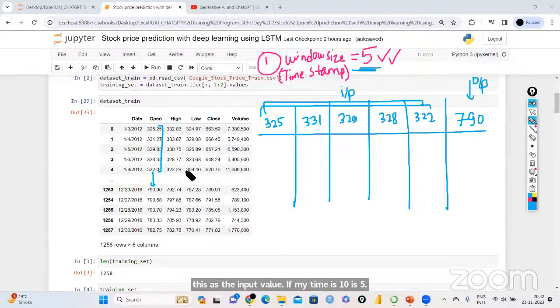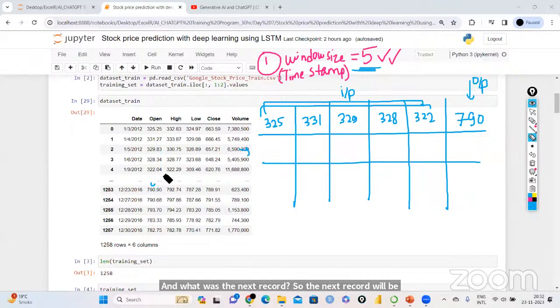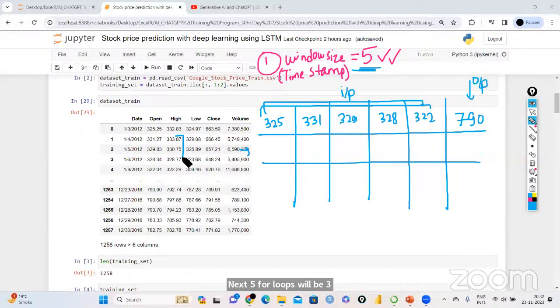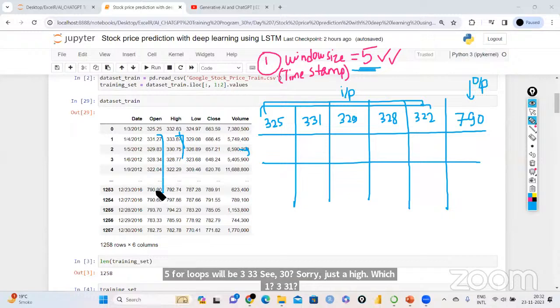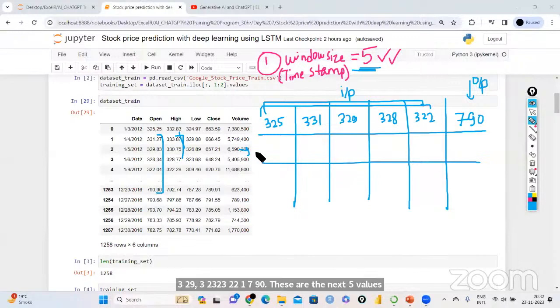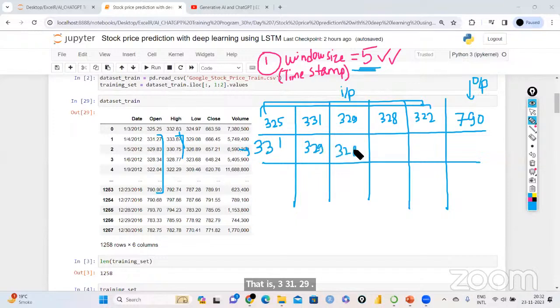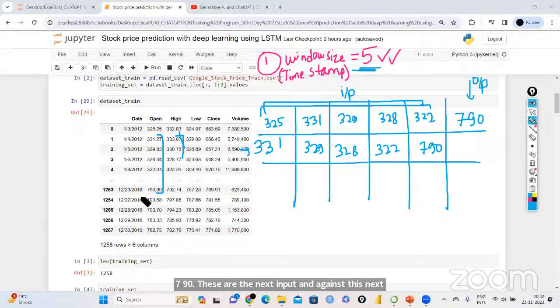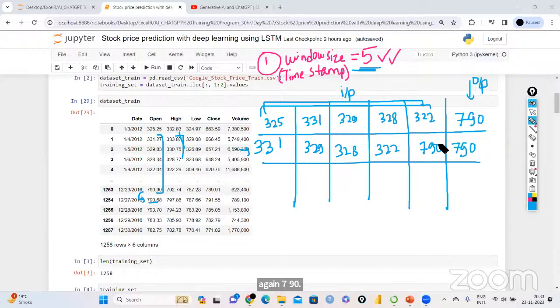And what will be the next record? The next record will be the next 5 values. So let's see what the next 5 values will be: 331, 329, 328, 322, and 790. These are the next input, and against this next input, the output will be the next value, which is again 790. This is the second row.